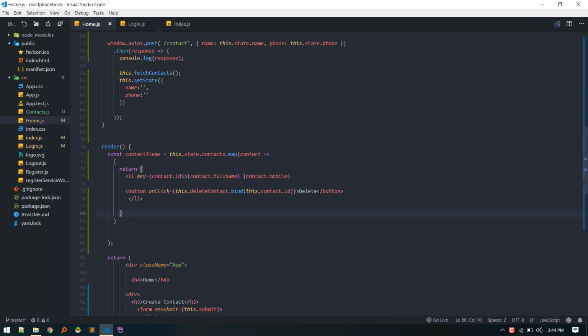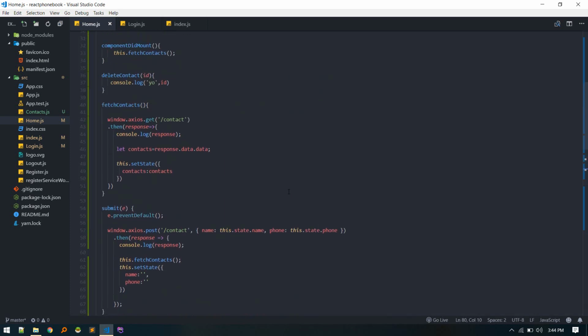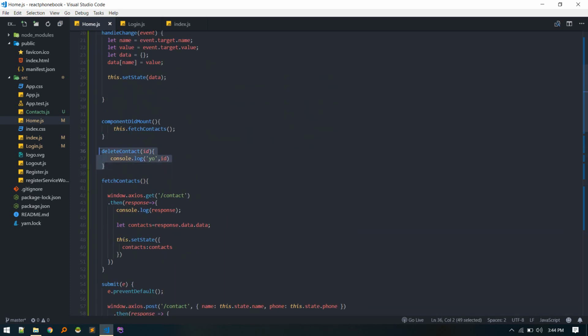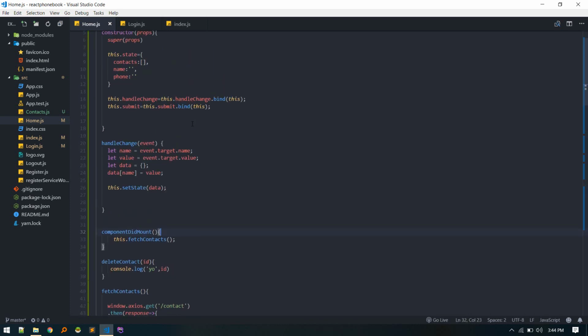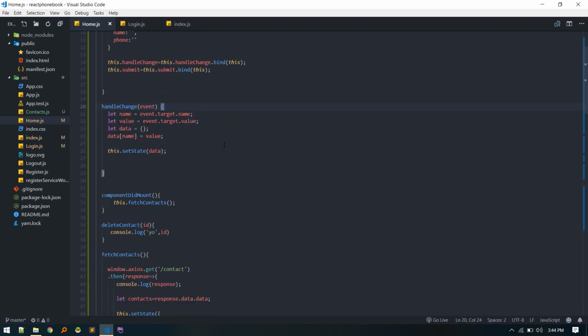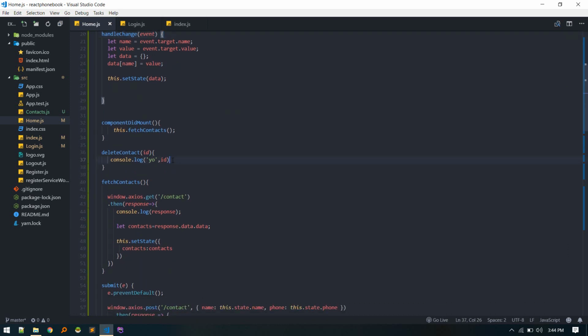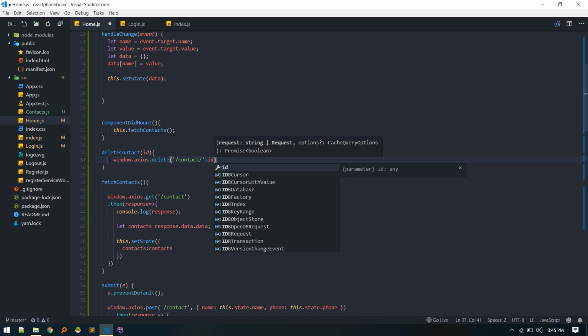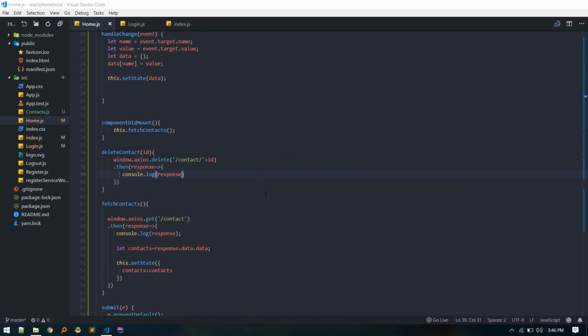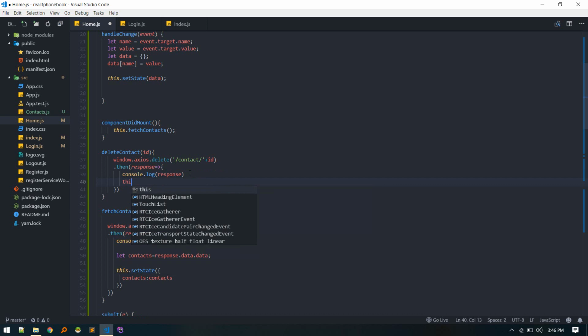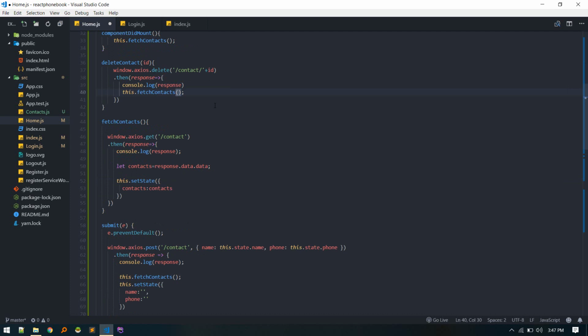That ID we'll be needing, and we define that method here, deleteContact. So we already bound that, so we don't need to bind here. Okay, so here we'll do a delete request to our server to delete that item. So let's do that. window.axios.delete, then ID, then response. So we don't have to refresh, so we can just call this.fetchContacts. Actually, fetchContacts, we need to call that.